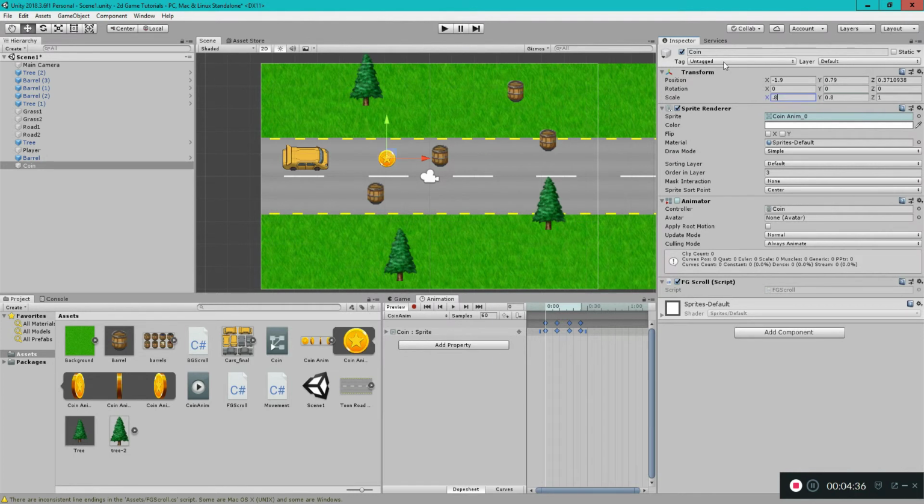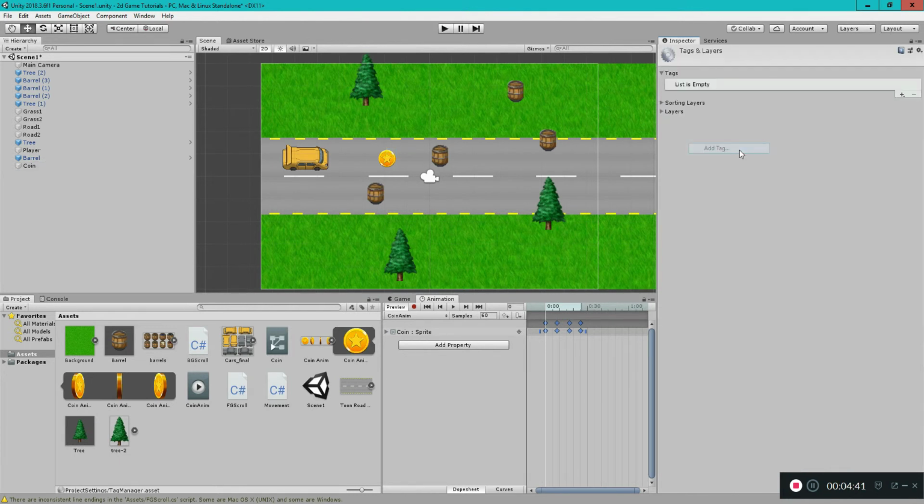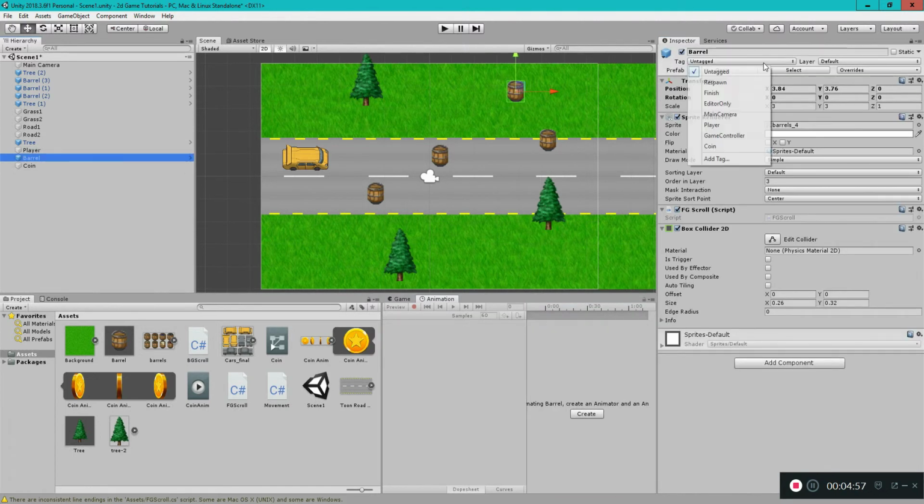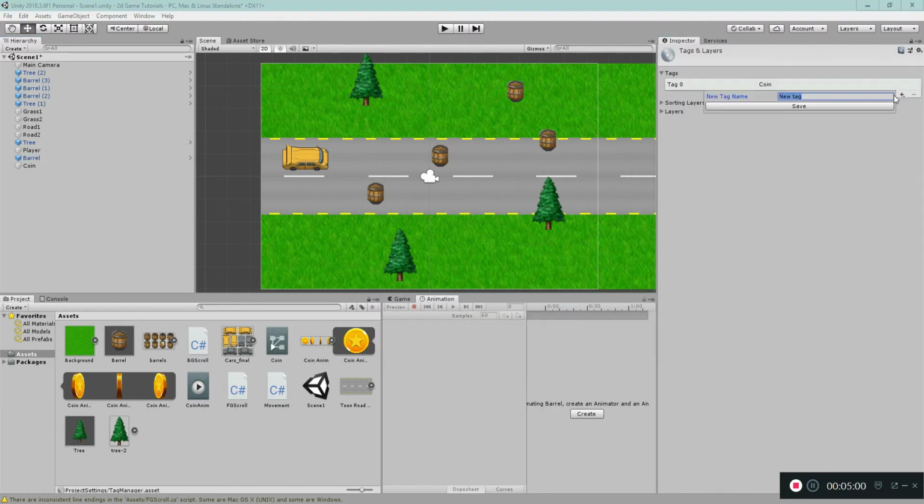What I want to do is set up the tags for this. So I'm going to add a tag, just add one to the list, and call it coin. All coins will have the tag coin. We're going to come back to this. This is going to be really important. Again, for the barrel, I'm going to add another tag. I'll give it an obstacle tag because I don't think this is going to be any different. I'm going to make it a capital because I already made the coin a capital, so let's be consistent.